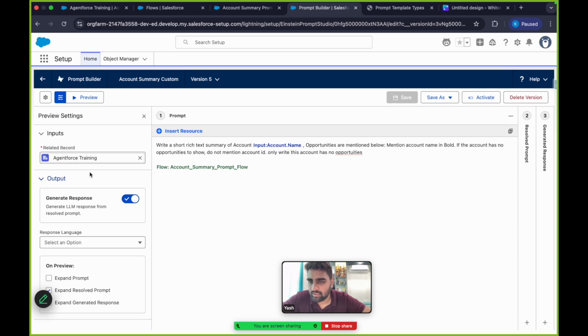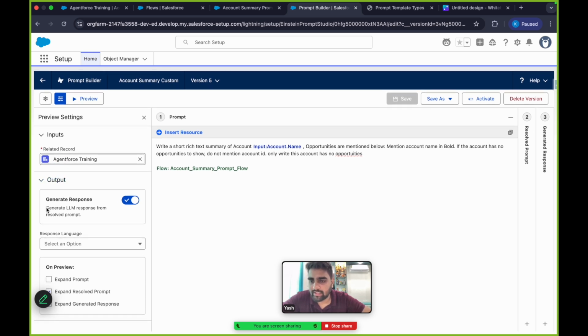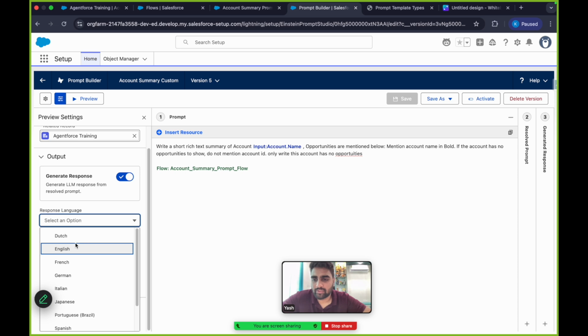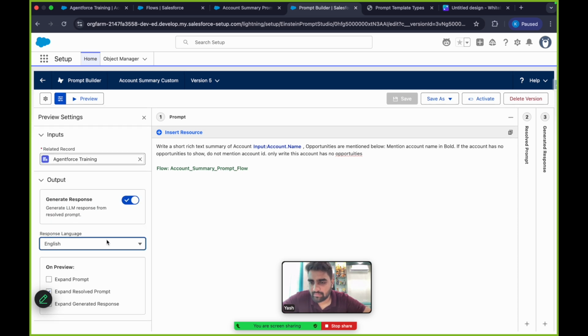So let's click on generate response. It says generate LLM response from resolved prompt. If you want to generate the response just for the preview, enable it; if you do not want any response to be generated in this preview, let's deactivate this, right? Response language: into which language the response should be. So I'll just use English.